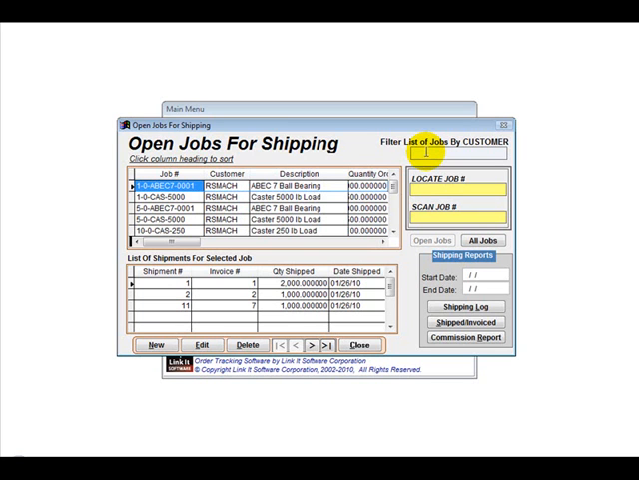Notice that below that field there is a Locate Job Number field. If you enter a job number into the Locate Job Number field and then press the Enter key, then the job which you entered will be located and selected. If there's no job corresponding to the number you typed, then you'll get a message saying that the job you're looking for does not exist.